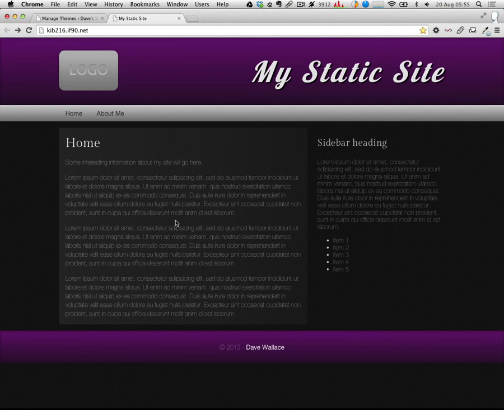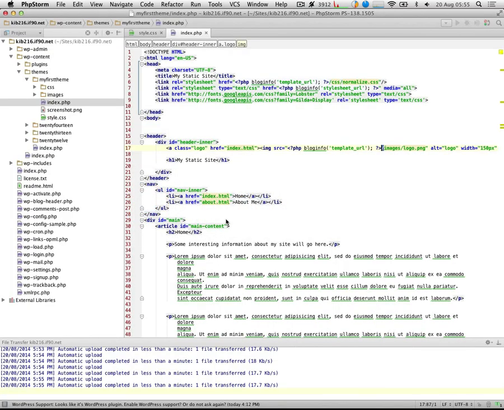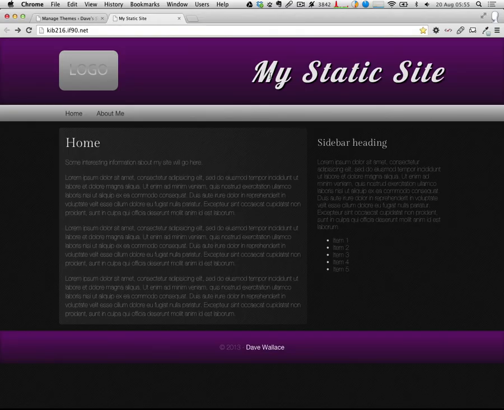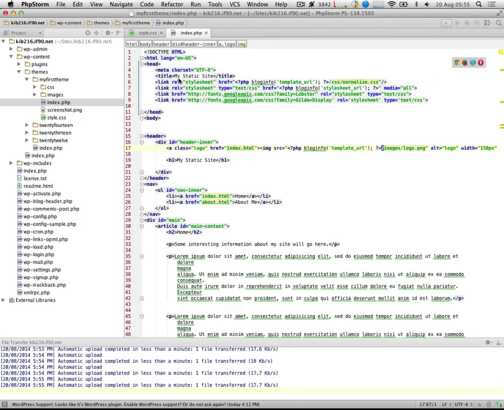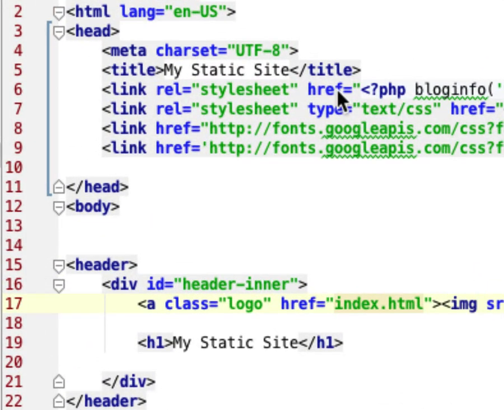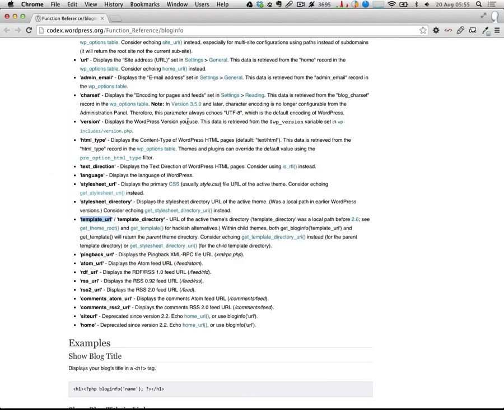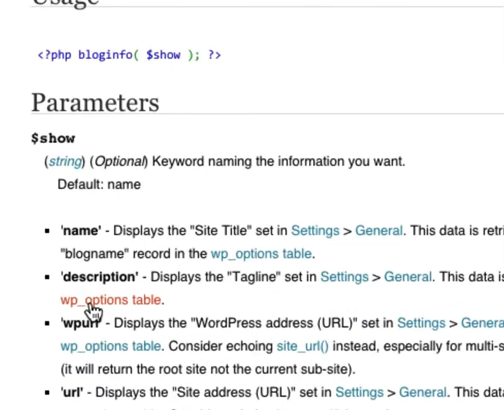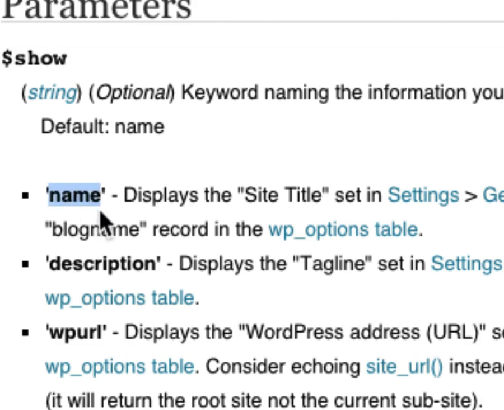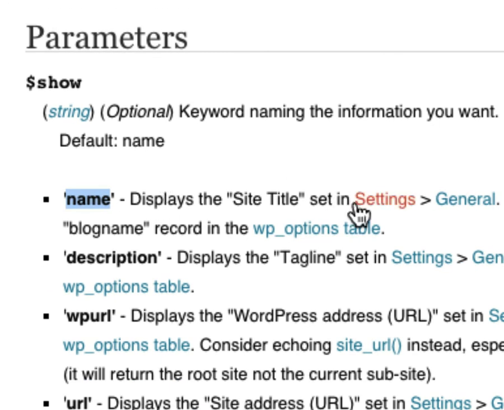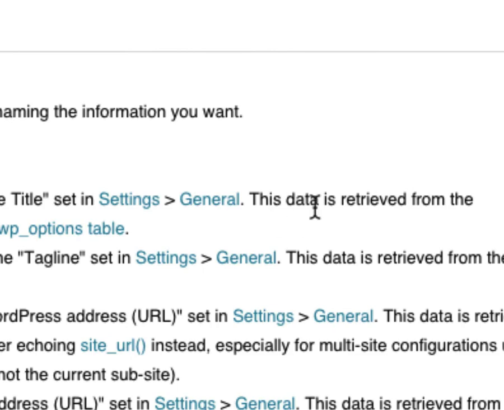What I want to do now is start outputting some dynamic information about the site. First of all, this site title here is wrong. It's still hard-coded in here. I want it to actually output the name of my site that I've set in WordPress's settings. Again, I'm going to use the blog info function. This time I'm going to send it a parameter, name, which will display the site title set in Settings General.